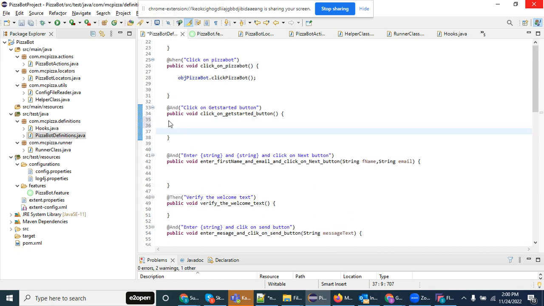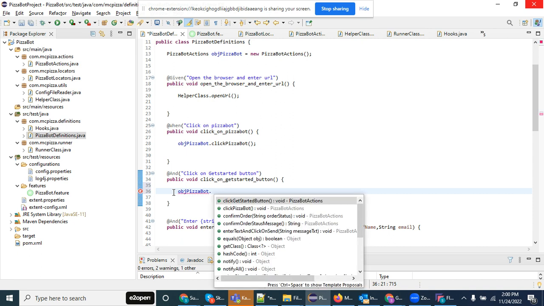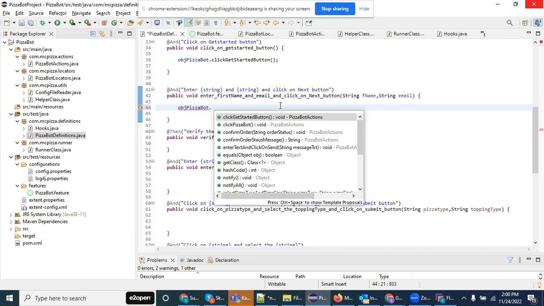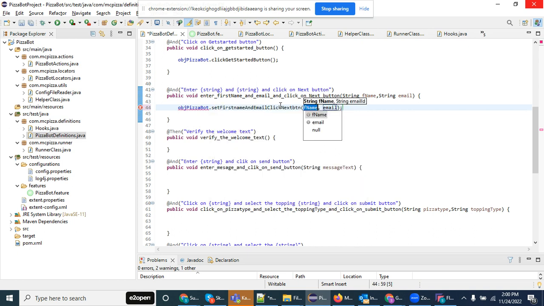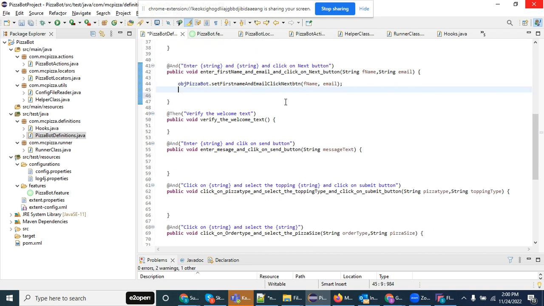From now it's so easy because I have already completed all the action methods. So after that, the get started button. What has to be done is the get started button. Yeah, this step is also done. And here we need to pass the values: enter text and click on send button, to set the name and this next button. So I'm passing the values first name and last name. This part is also done, and click on next button.